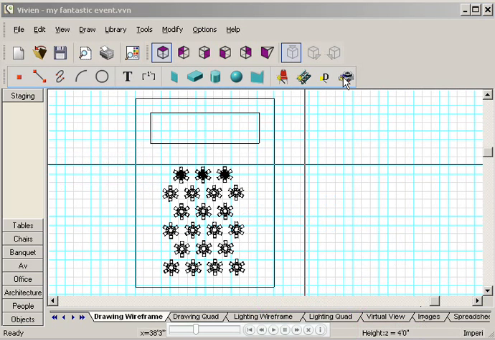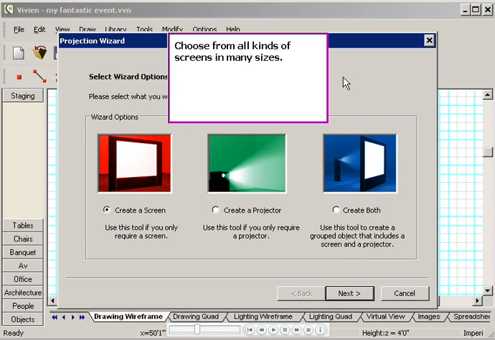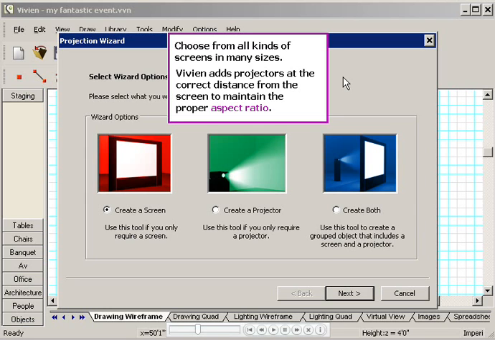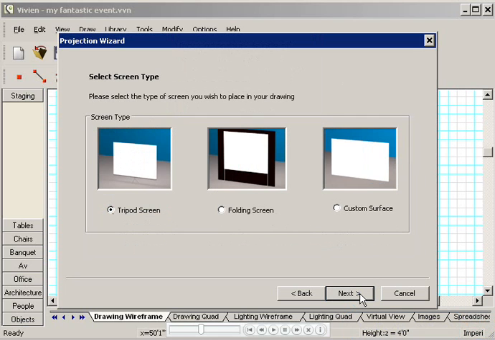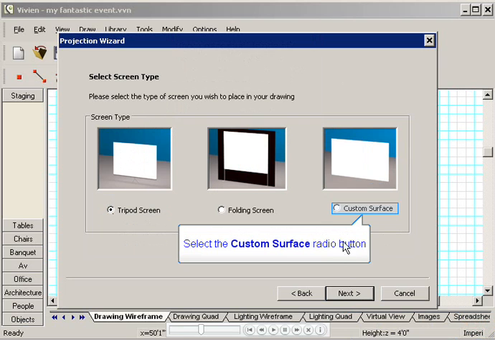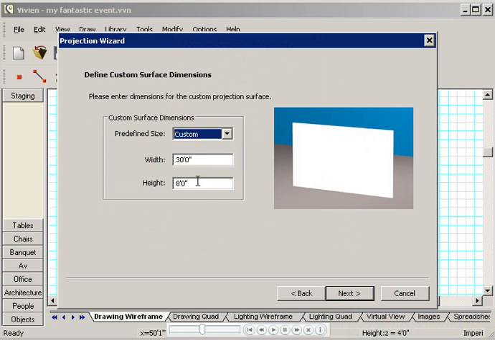I'll click this little projector icon to open the projection wizard and place a screen on the stage. This wizard is great because it lets you choose from all kinds of screens in standard or custom sizes. If you decide to also place a projector in the drawing, Vivien will calculate the correct distance from the screen to maintain the proper aspect ratio. I'd like to add only a screen to the stage, so I'll click Create a Screen, and then I'll click Next. I'd like to place a large backdrop on the stage without a drape around it, so I'll click Custom Surface, and then I'll click Next.